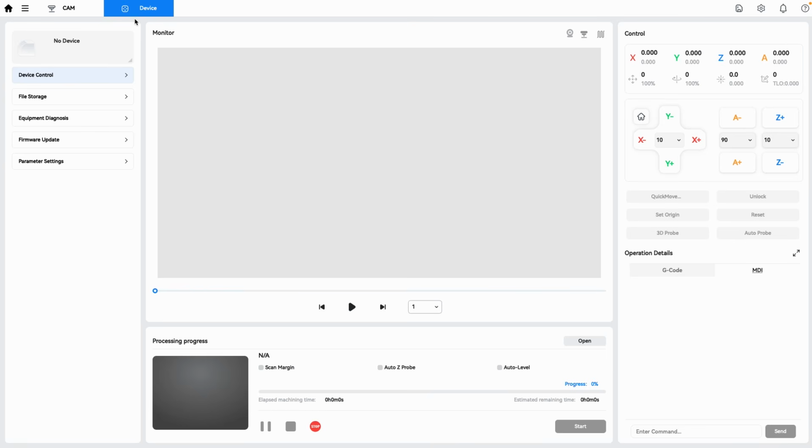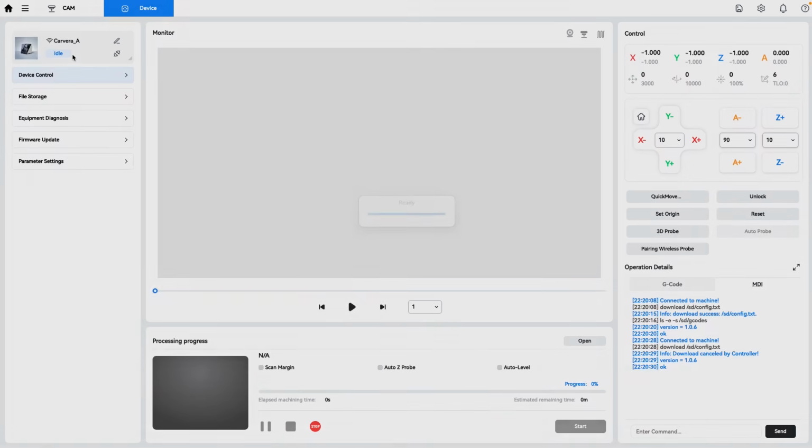The first thing you need to do is simply connect to your device. Now, as you can see, I don't have a device connected just yet, so let's click this No device, and any device I've connected to previously, I will see in a list here. Now you'll see I have a bunch of machines that I've connected to previously. Most of them are offline right now, but one of them is on, so you can see I can find my Carvera A via Wi-Fi, and I can simply click on that to connect to it from the controller.